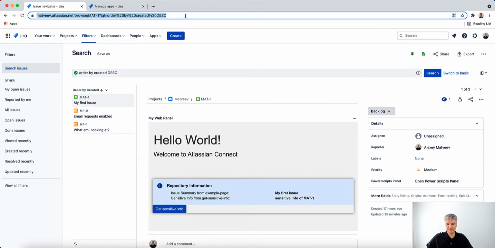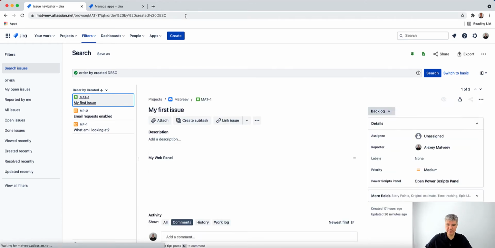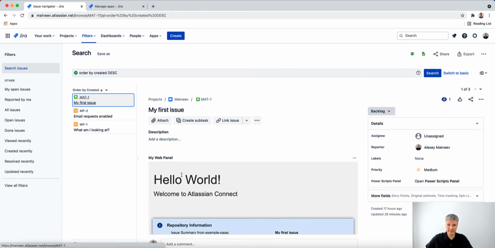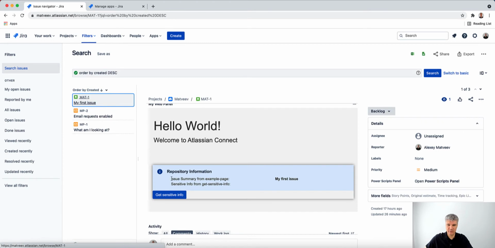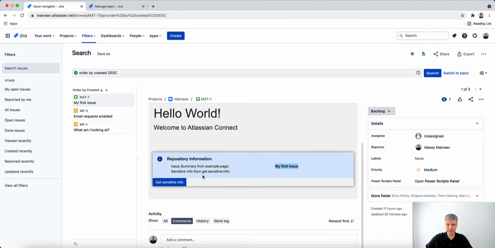I developed a simple application. Here it is. If I open an issue on which I have the browse permission, I get a web panel: Hello world, and then I get the issue summary here, my first issue. You see it equals the issue summary. And I can also get sensitive info for my issue. Get sensitive info. Here is the sensitive info for my Mat1 issue. Okay, let's have a look at how this application was created.